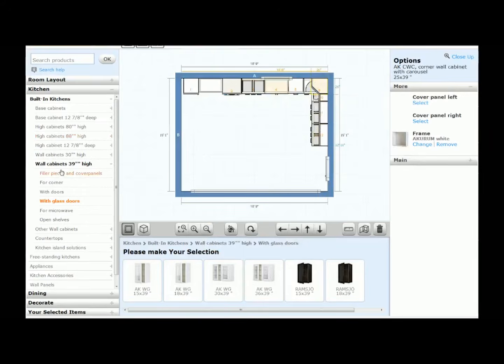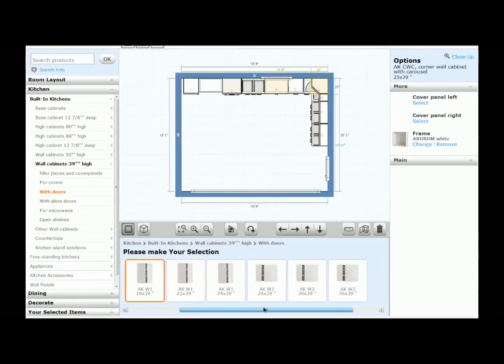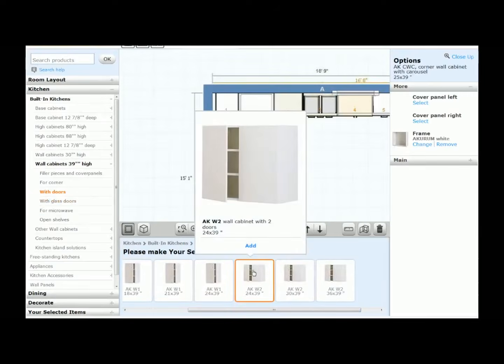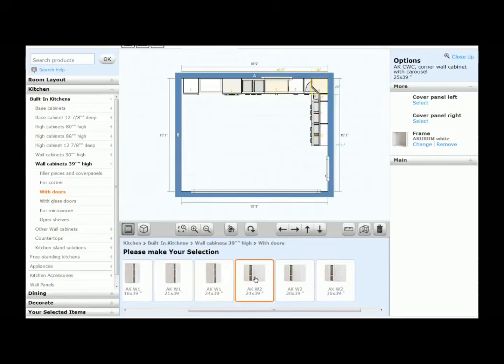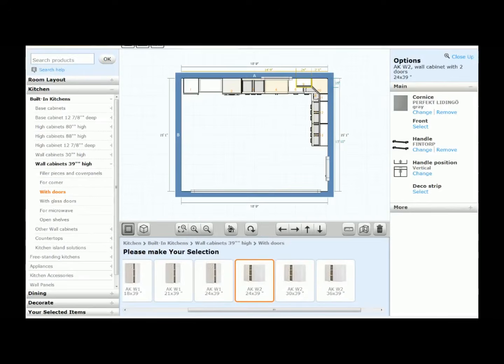I'm going to do a 24-inch cabinet with 2 doors. So they're 24-inch cabinets, and you can either have 2 doors or 1 door. I'm going to go ahead and go with the 2 door. And then this other side over here, there's another 24-inch with 2 doors. You can see if you move stuff around, it'll move it onto the wall for you. It'll automatically rotate, so it makes it a lot easier.